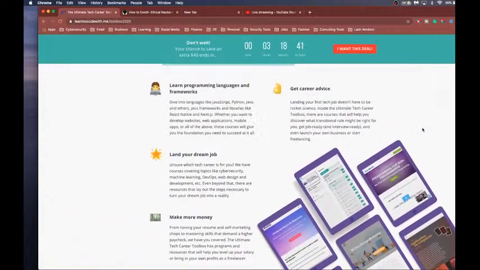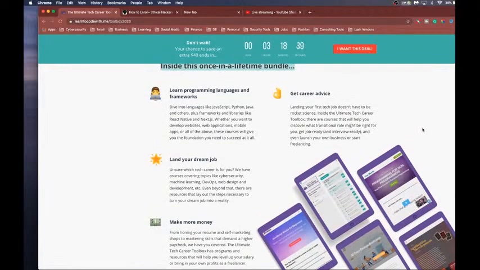So this is everything that you're gonna get inside this bundle. You're gonna learn programming languages and frameworks. A lot of you guys ask me how to learn Python, JavaScript and stuff like that. This has this in there. I'm telling y'all, it has everything. It literally has everything. And y'all have 3 hours left to get it for only $199.